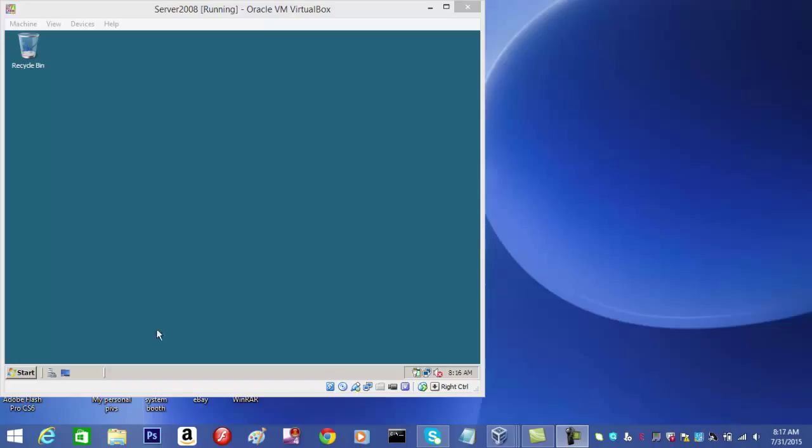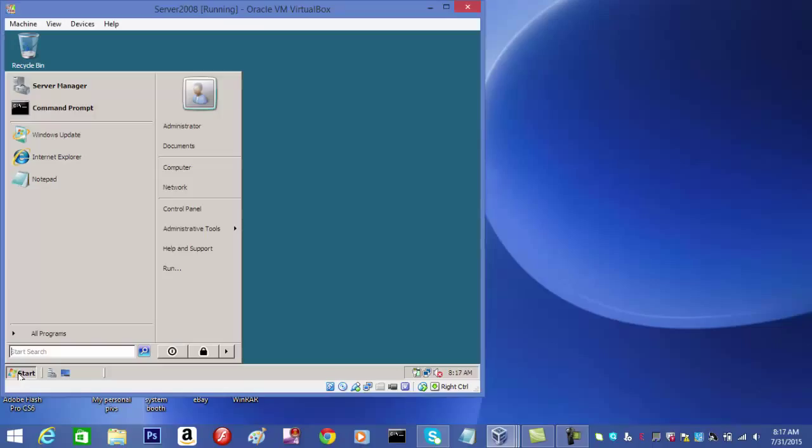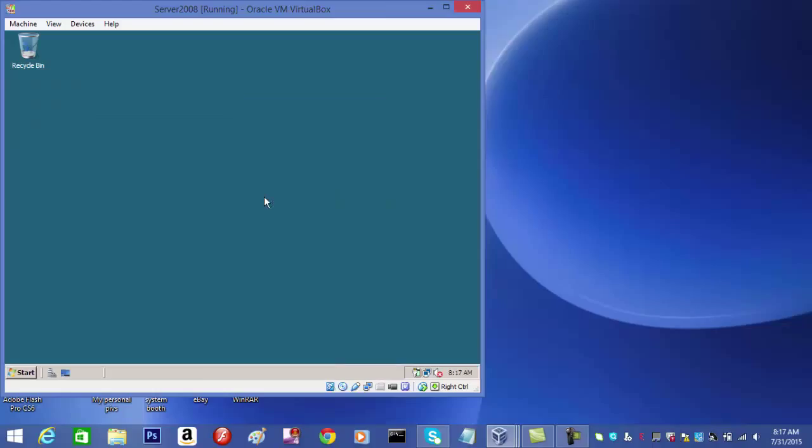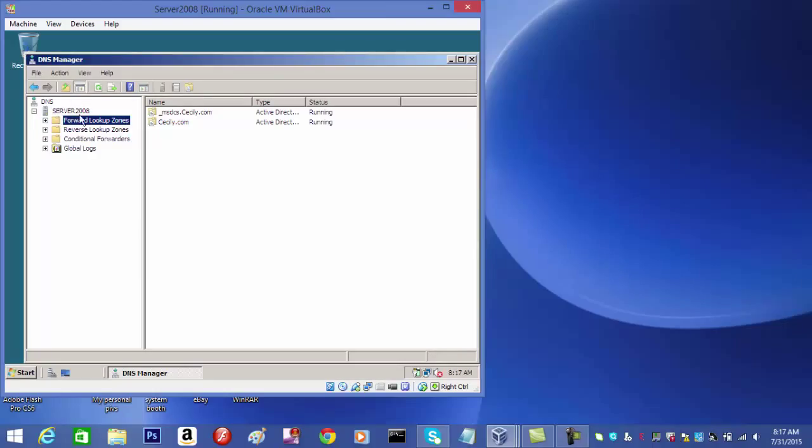In order to set that up, you can click on Start, Administrative Tools, DNS, and you will see it open here. Now under the DNS, you are seeing the Server 2008, forward lookup zones, reverse lookup zones, conditional forwarders. In this tutorial, I'll be looking at the forward lookup zone.